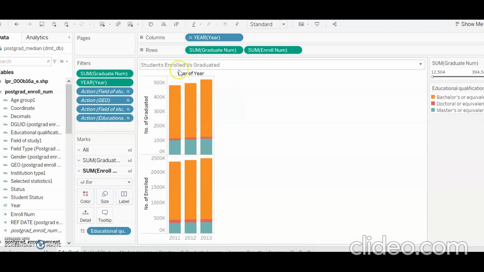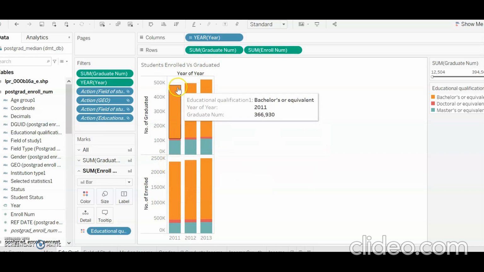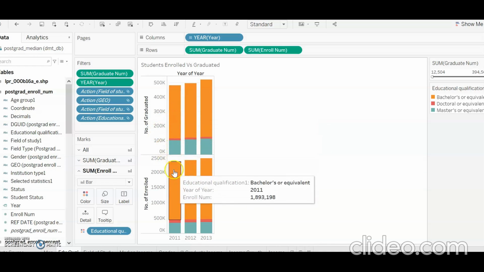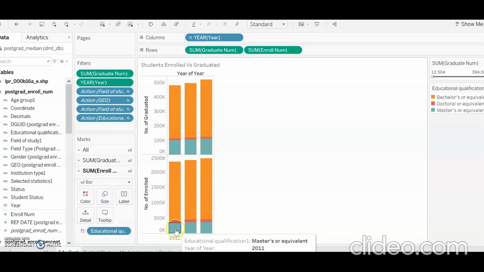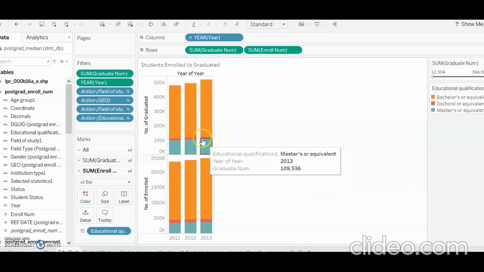It shows the ratio of students enrolled in a program versus the students graduated from a program. As you can see, the number of students enrolled in a program is disproportionately higher than the number of students who graduated from a program. It is color coded based on the educational information. The green represents the master's degree, the red represents the doctoral, and the orange represents the bachelor's degree.